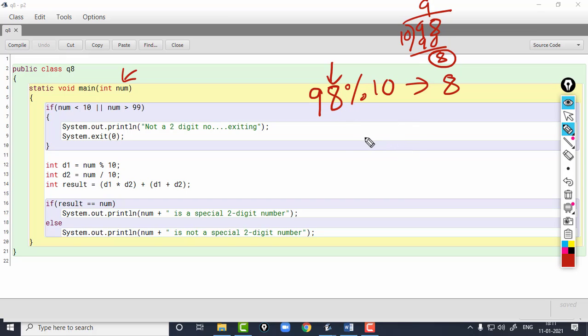You can take any number, let us say 1, 2, 3, 4. Modulus 10 will always give you the rightmost digit. If you divide 1, 2, 3, 4 by 10, the remainder will be 4. So when you want to get the rightmost digit, get the remainder by applying the modulus operator.